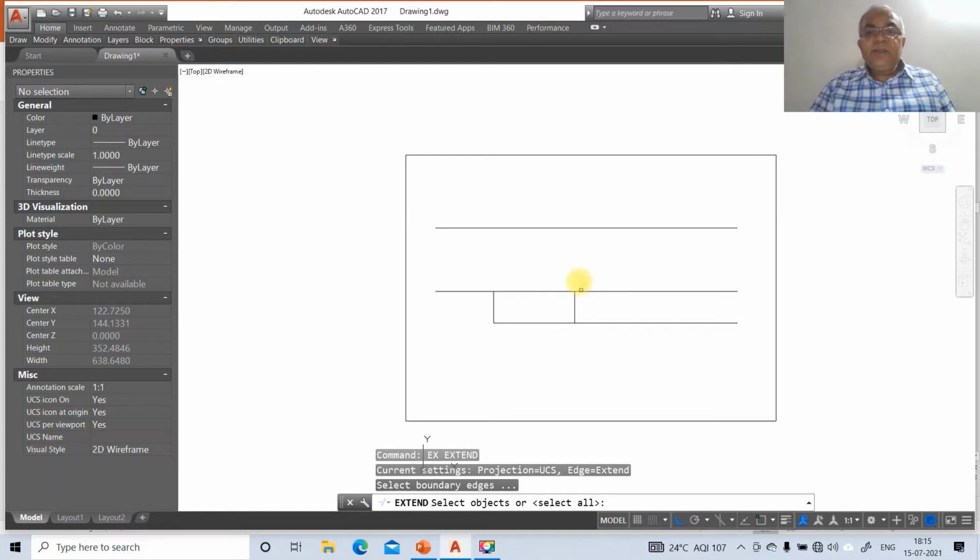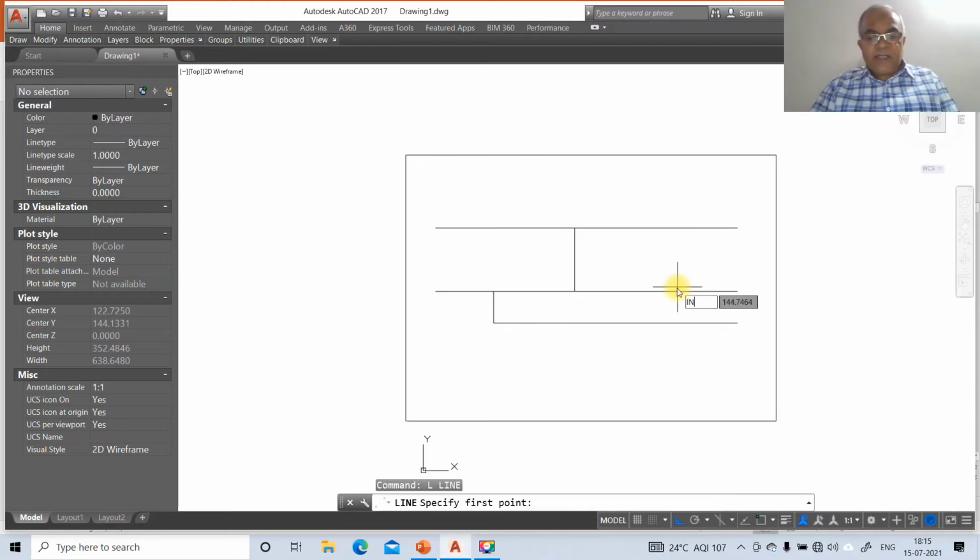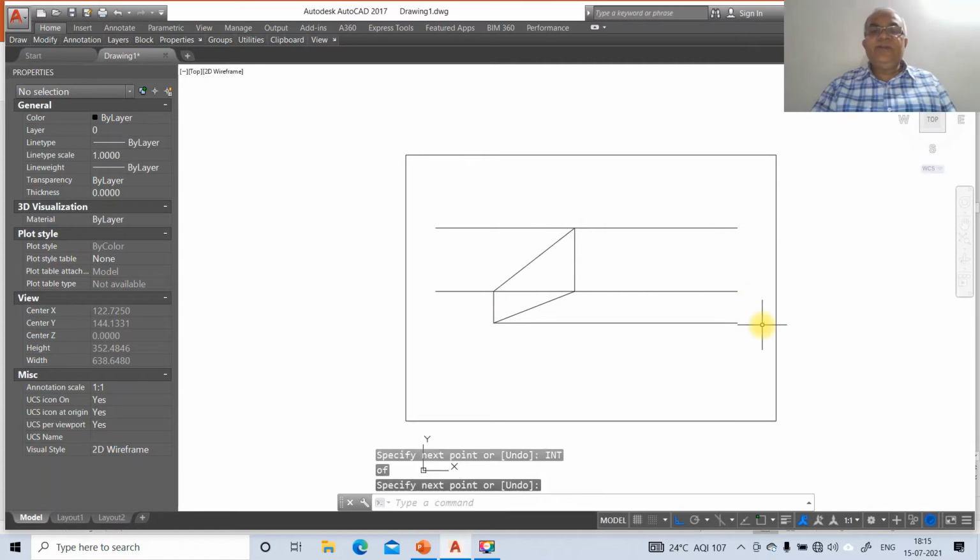Then go to extend, select this as the boundary edge, and select the object to extend as this. Then go to trim, select this line and trim this line up to here. Then go to line, take INT of this and take the intersection point of this. So now we got the top view. Similarly, line, INT, then take the intersection point of this. So we have the front view now.